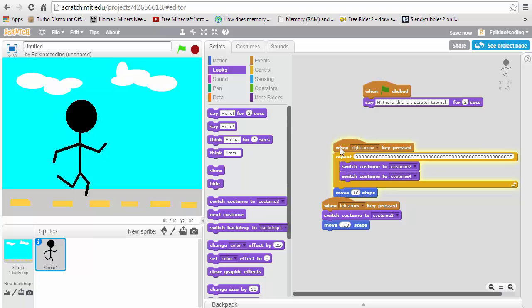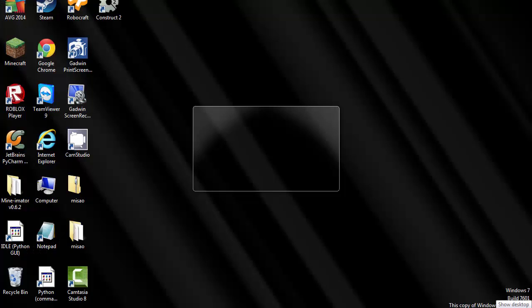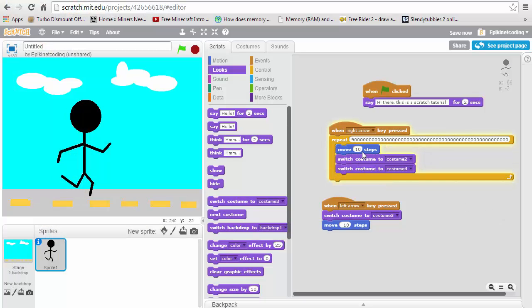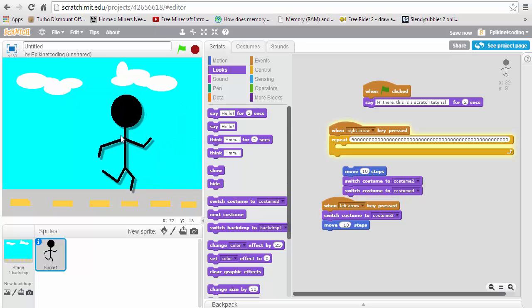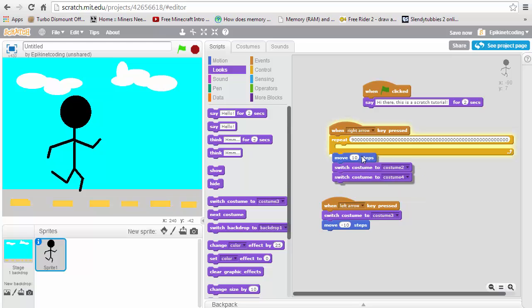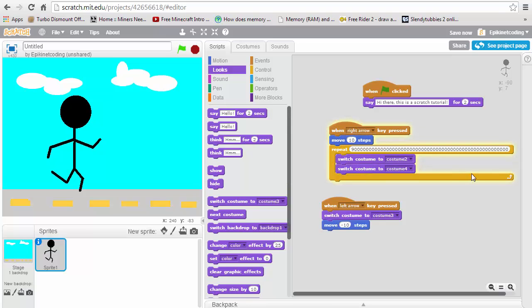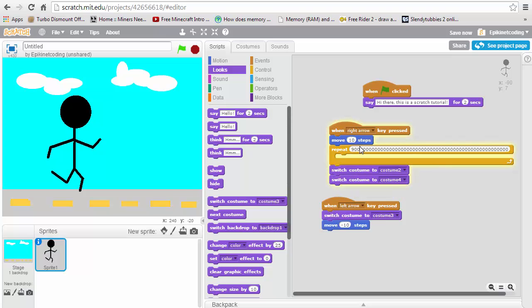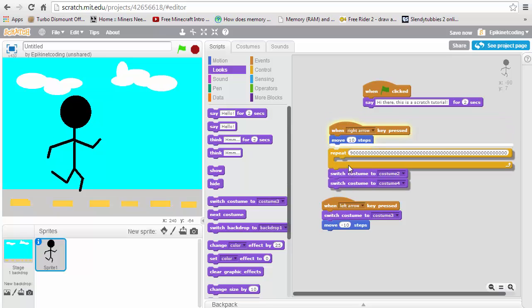When right arrow key pressed, move 10 steps. That's what I'm pressing, but it's not moving. Oops. So no, I don't want him. I don't want to lose him again. That'd be horrible. I want the right arrow key to switch to costume 3 and 4. Will that work? No. I think I'm doing this wrong. Maybe I have to put it all in. Oh, that just looks weird.